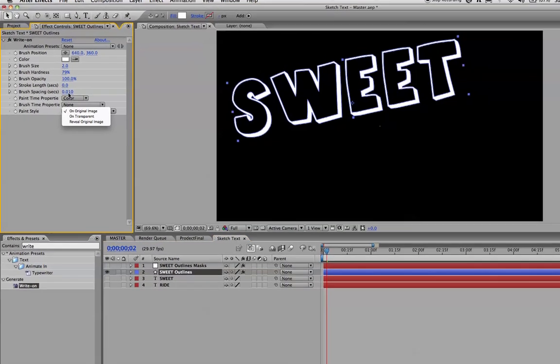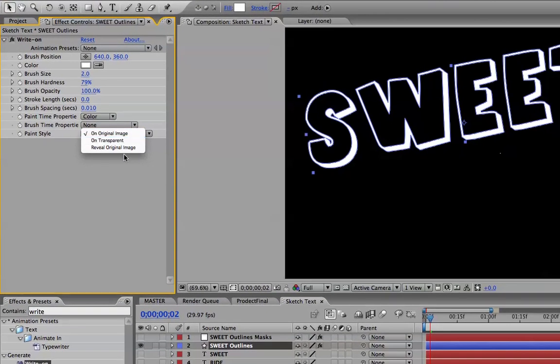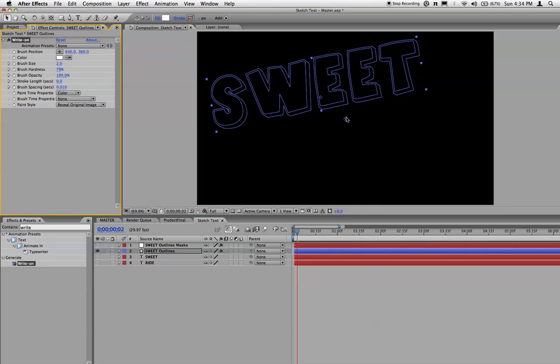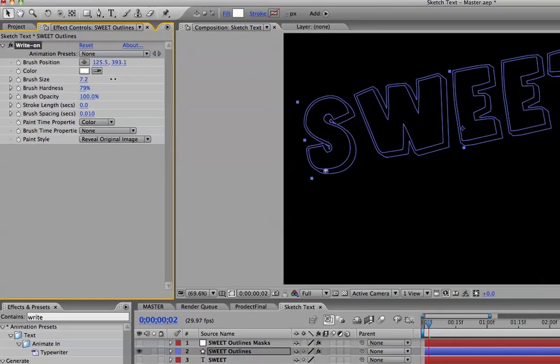Now, the write on effect, you'll want to come in and first off flip it to reveal the image. That's what you're going to want to do. And then you see this little point right here? This is the brush that fills in, and we're using white. Now, you're going to want to enlarge the brush size to something that can adequately fill in your text.